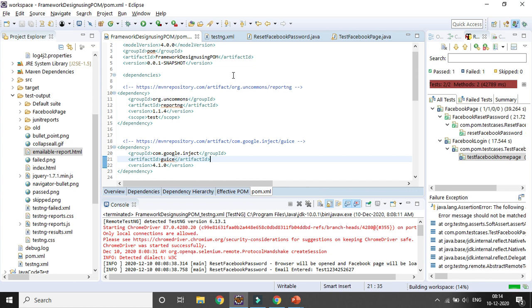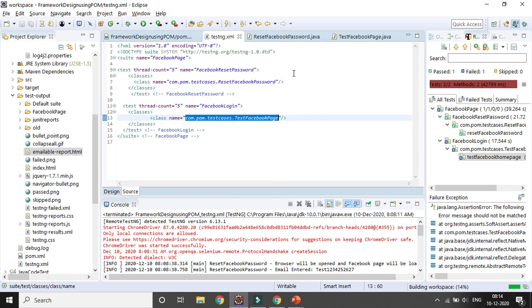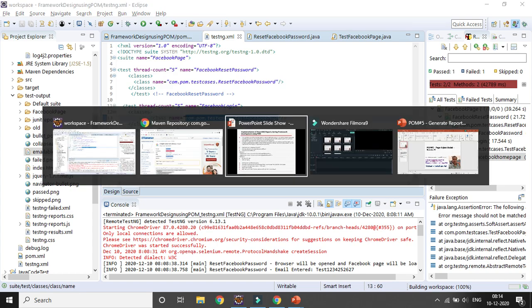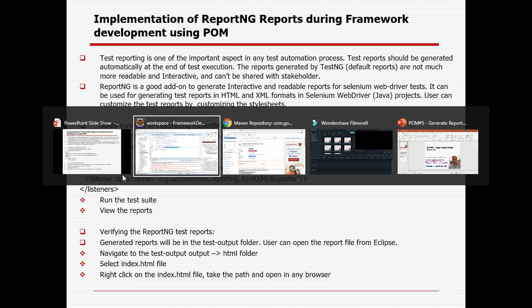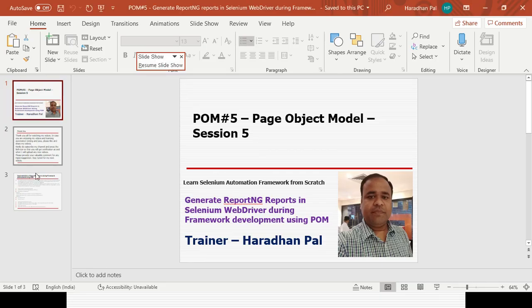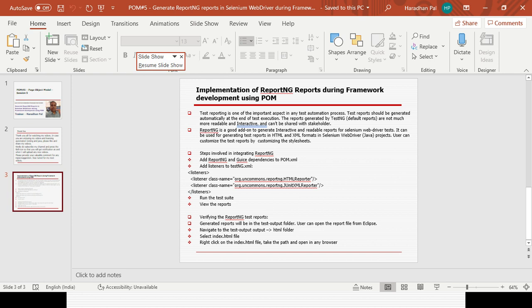It will take some time to build the workspace. Then I need to go to the testng.xml file. Here I need to add listeners. After adding the ReportNG and Guice dependencies to the pom.xml file, I need to add listeners, because this is the package for ReportNG, org.uncommons.reportng, and these are the classes HTMLReporter and JUnitXMLReporter. I need to add them under the listeners tags. These are the listener classes. So I will simply add those in my testng.xml.